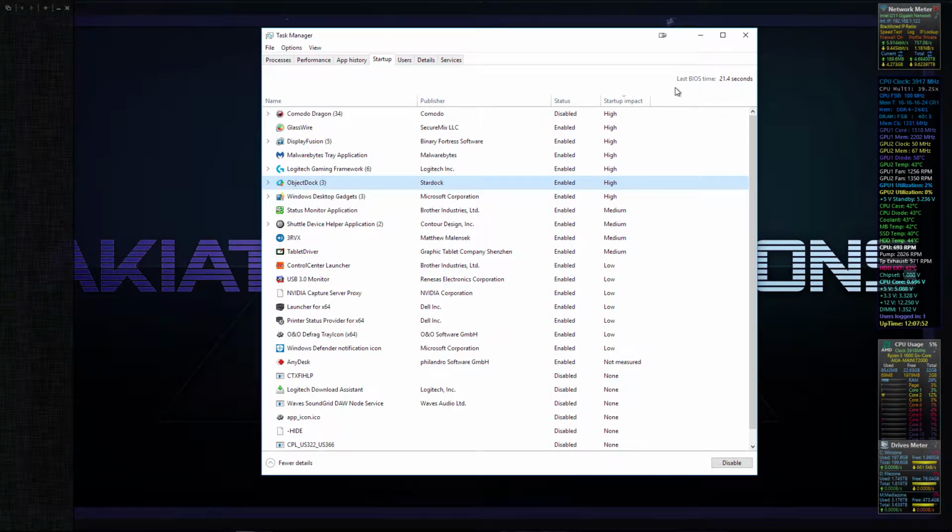So the next thing we're going to take a look at is indexing. Indexing is a feature that Microsoft has implemented, I think since XP, where your files are indexed, and it allows for searching and things like that to be quicker.